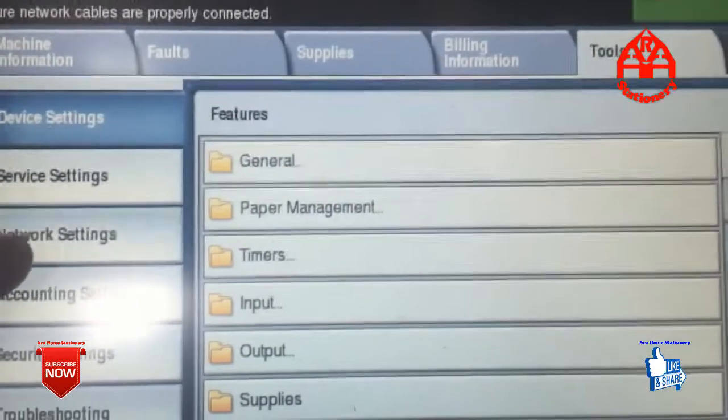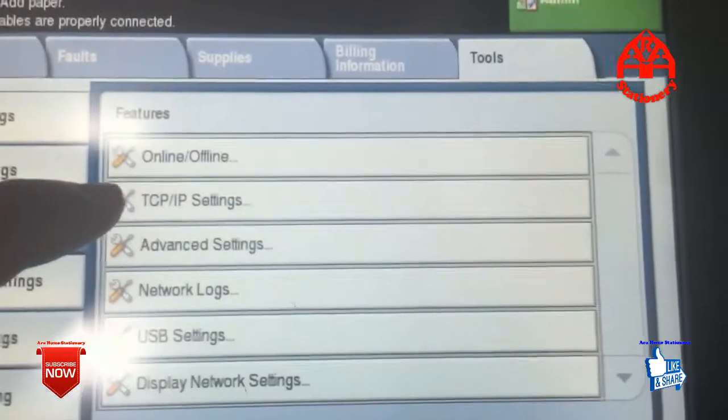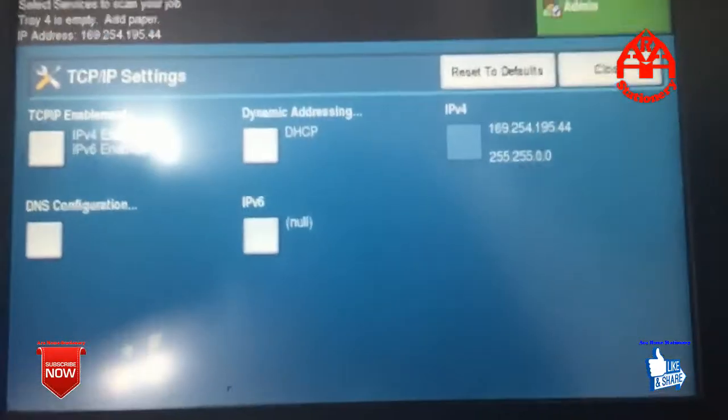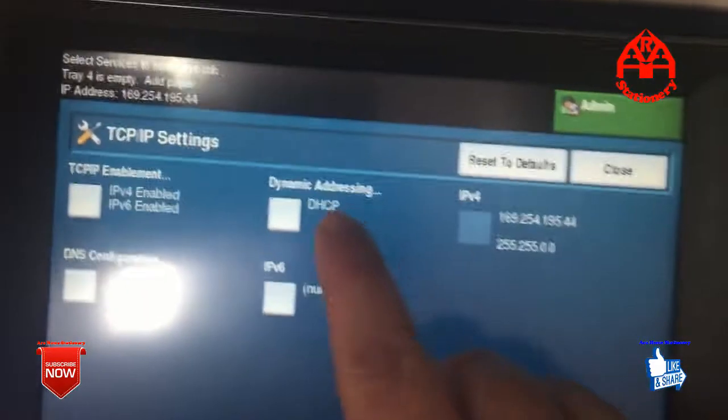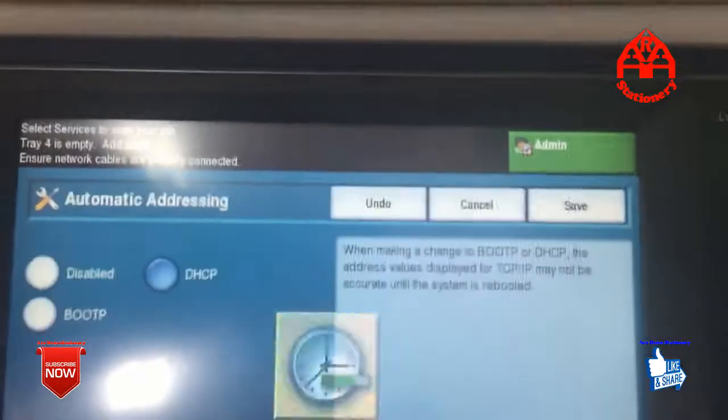You want to go to network settings. See the option for network settings right here. You want to tap that, then you want to tap TCP IP settings right here, and then that brings up this screen, and you can see that dynamic addressing is right there.